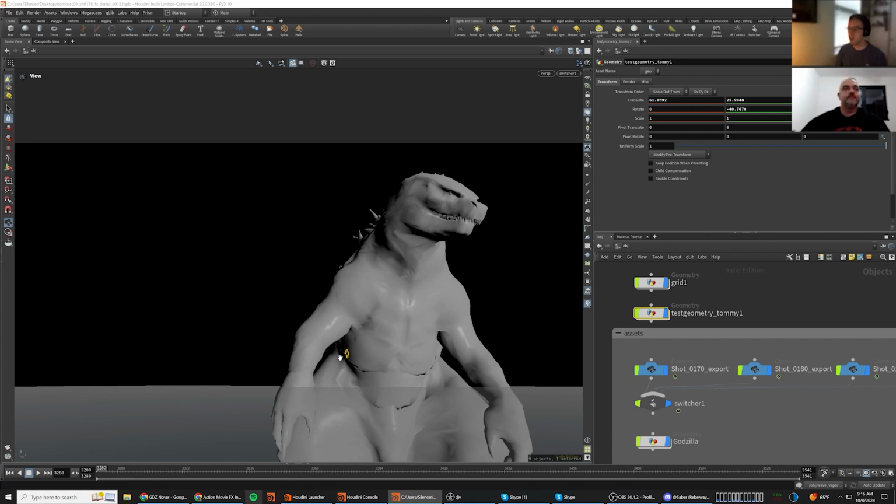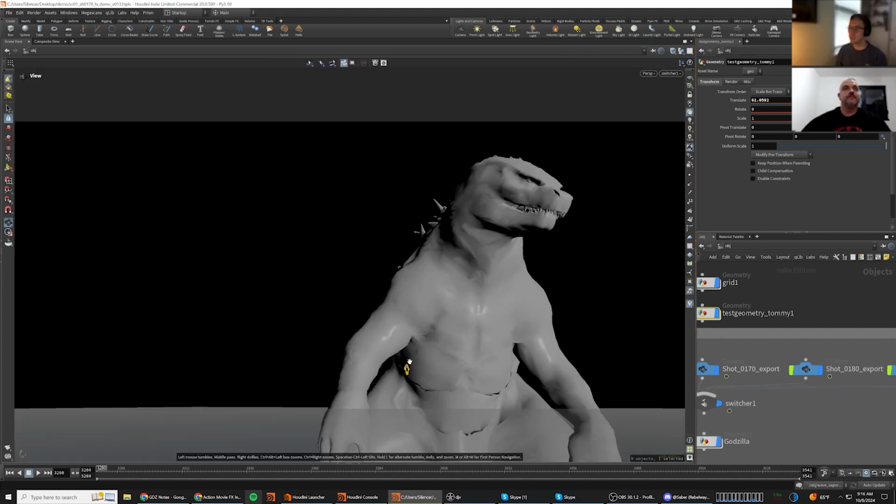And then in this situation here, we have a whole bunch of shot cameras that we're going to be providing. So we have shot 170, 180, 190, 200, and we can go through here. We have the switcher node, and if we view the switcher, it will automatically switch between our different cameras from the keyframes that we're going to be setting.